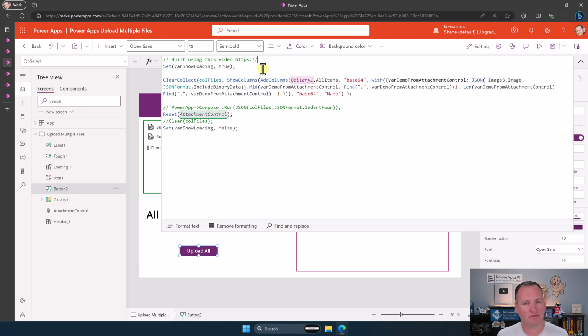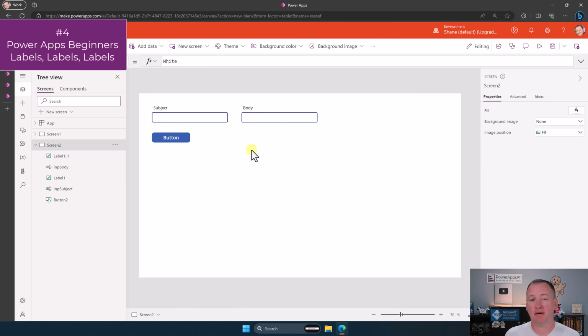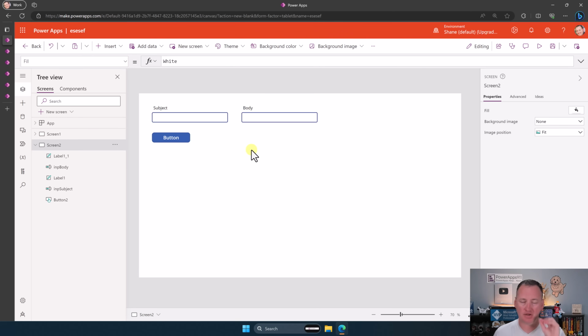So another little tip for my PowerApps beginners. Number 4, it's about labels, right? For my PowerApps beginners, one of the things I want to stress with you is you cannot use labels enough, because labels give you a chance to expose things.